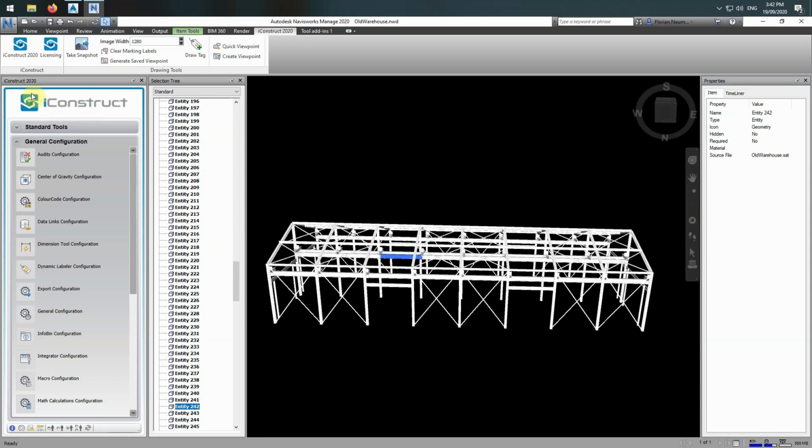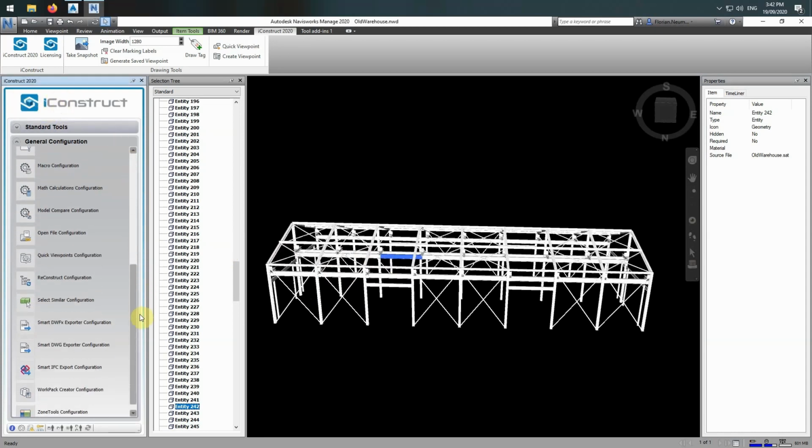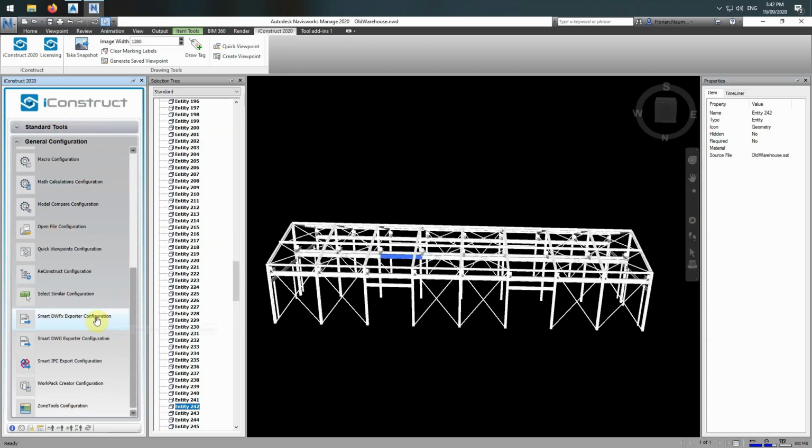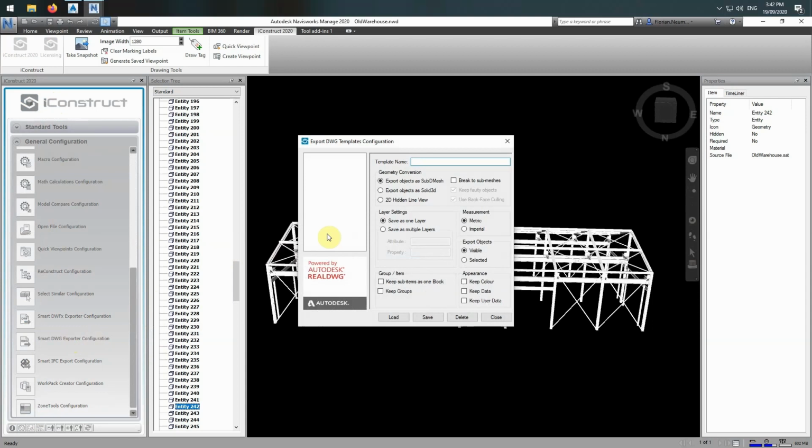Well, we have a wonderful tool called iConstruct. If you don't have it, get it. Quite easy, simple, straightforward. And under iConstruct, we have a smart DWG exporter. We can click into it and the test template, we can call it maybe export set.